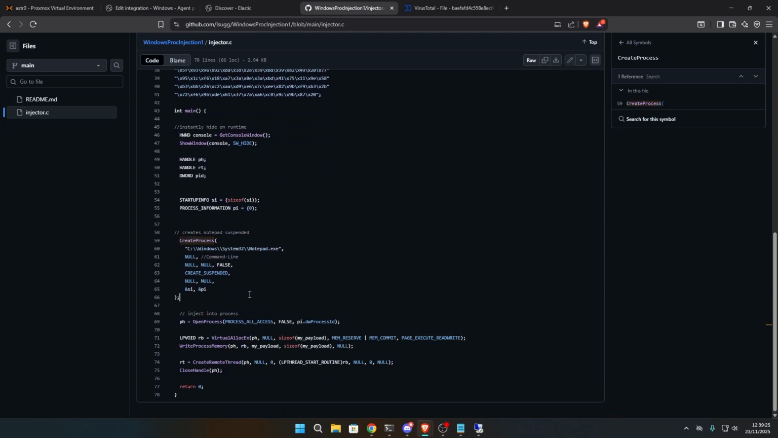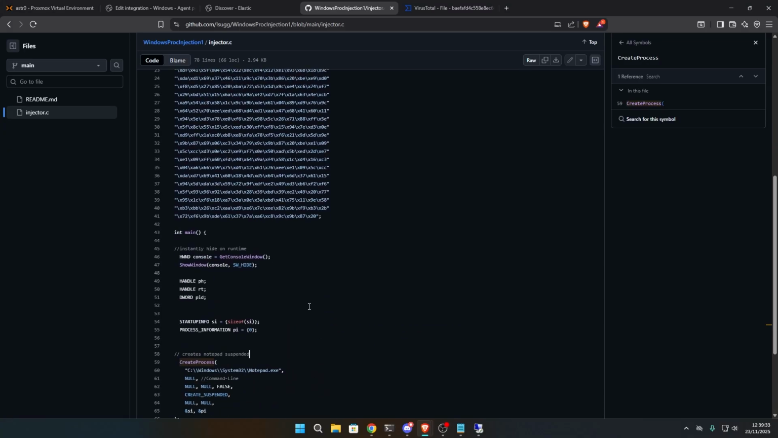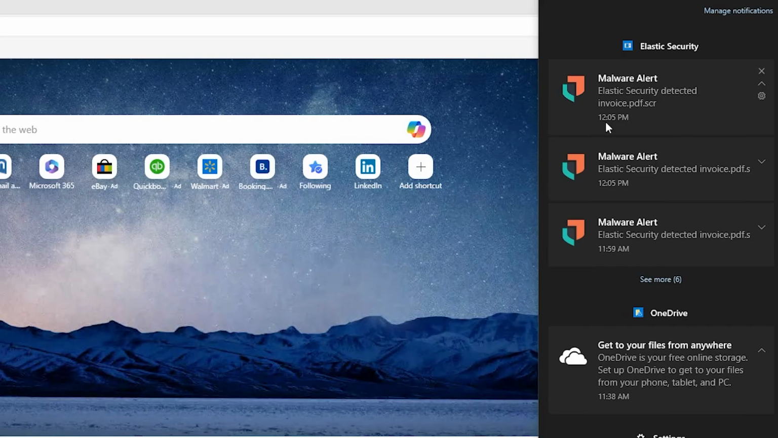In future videos, I'll explore further defense evasion in a way that hopefully allows us to get this file downloaded without triggering any detections. Until then, we'll have to rely on users ignoring their EDR solutions.